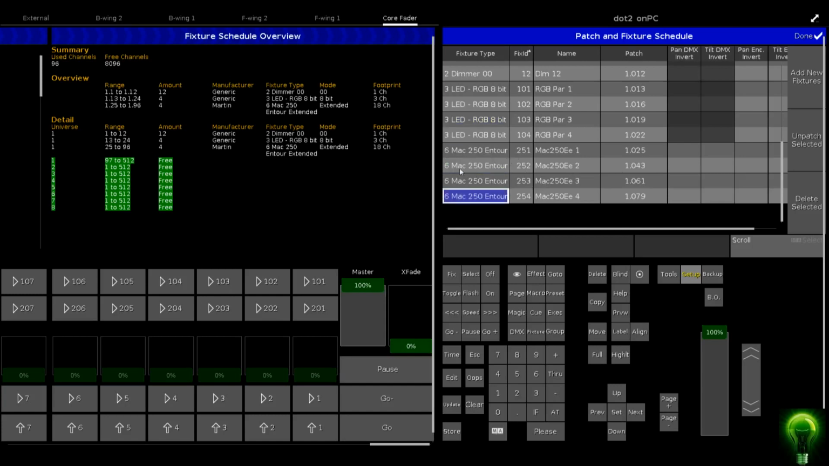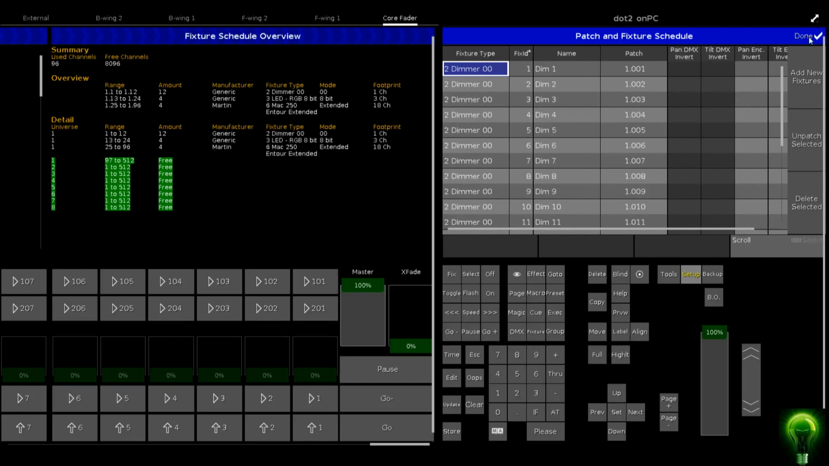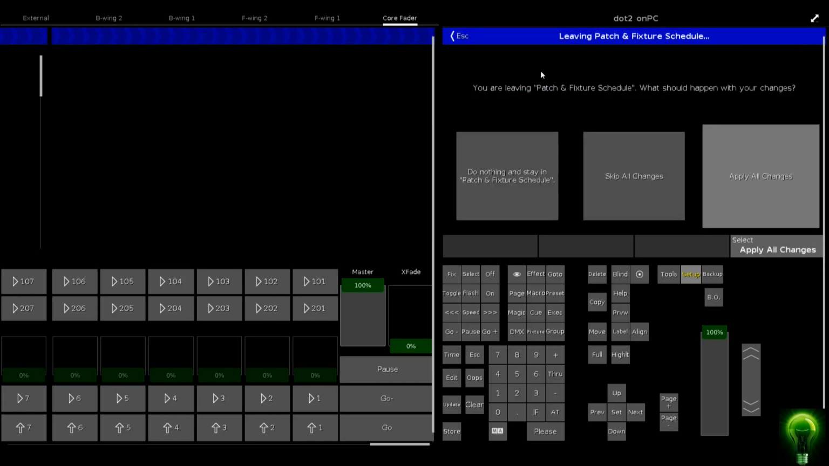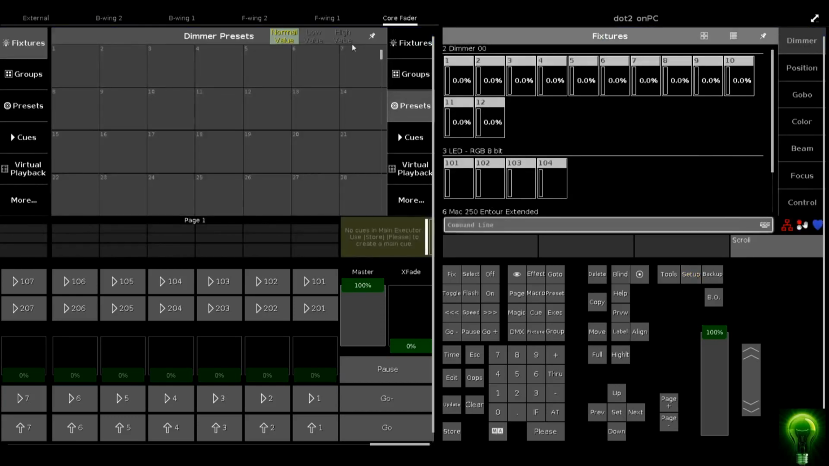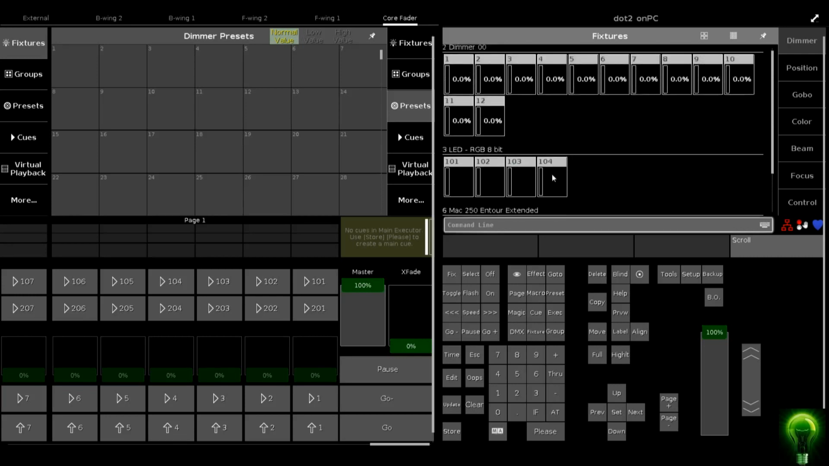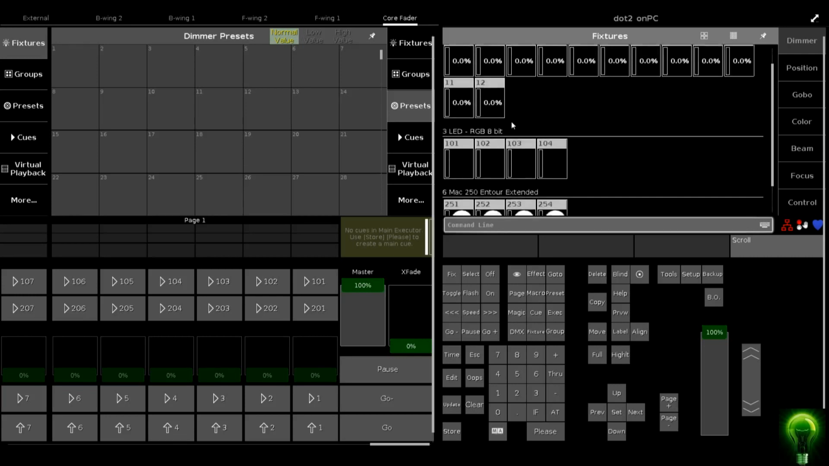So there's our 250s, 251, 252, 253, 254. And we click done, and it's going, you are leaving, would you like to save? And when we click apply changes, if you've got anything in the network, it's going to push that information across. So if we had a 3D session or another console, this is when the information gets pushed across. Now that we've done that, we can see some intensities, some RGBs, and our contours here.